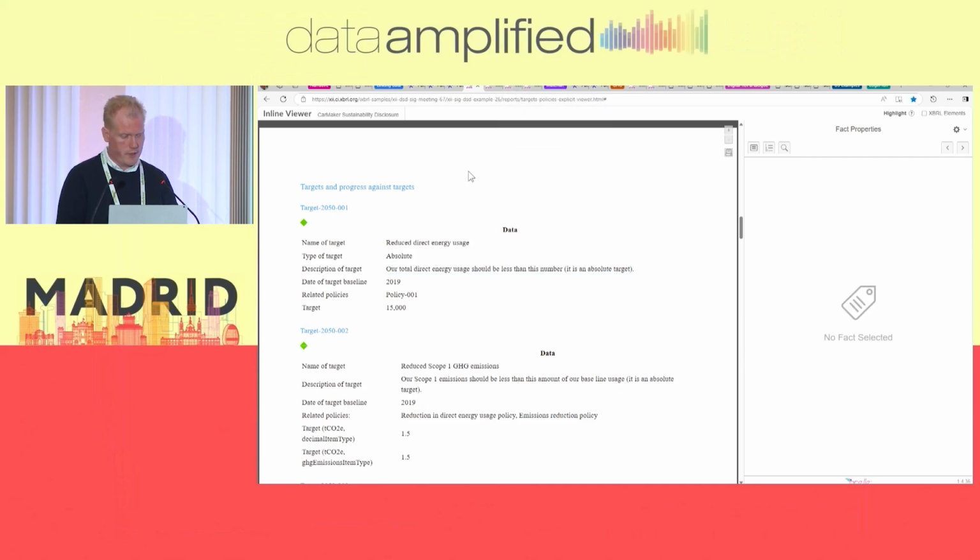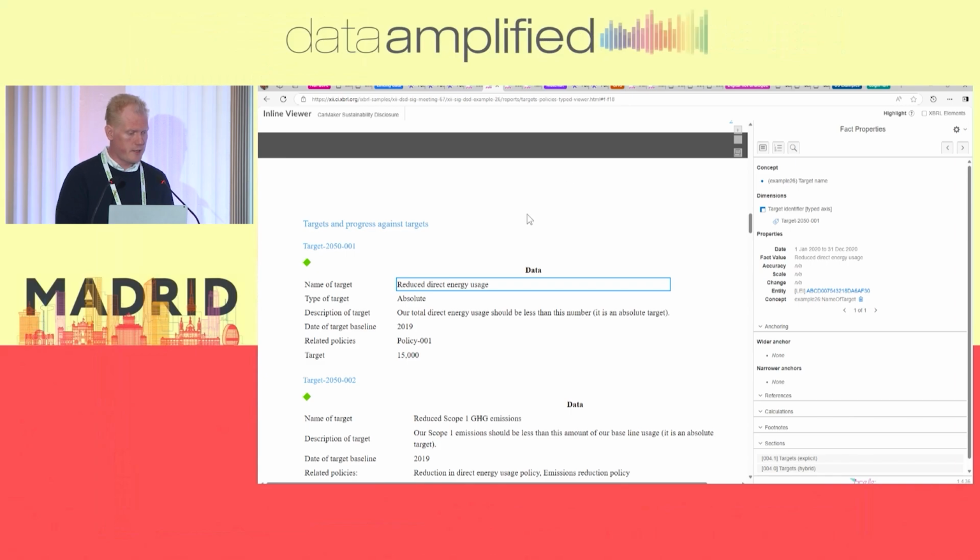And for those that are worried, it is exactly the same with a typed axis. Okay, you have your target defined like this, except you've put your target in the report.